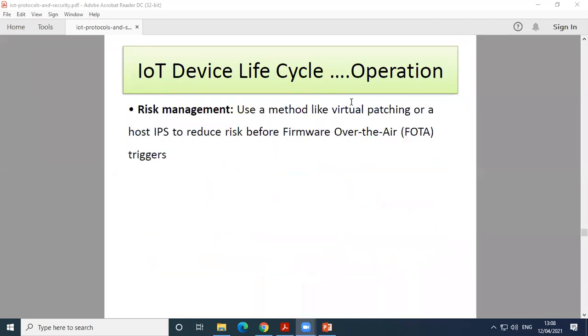Then risk management. Risk management uses methods like virtual patching or host IPS to reduce the risk before firmware over the air, that is FOTA, triggers. So we have to avoid that risk in the operations.